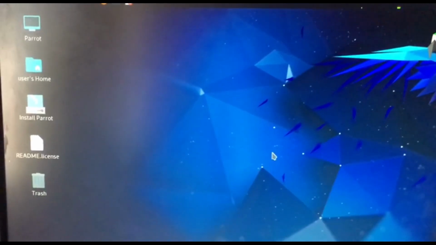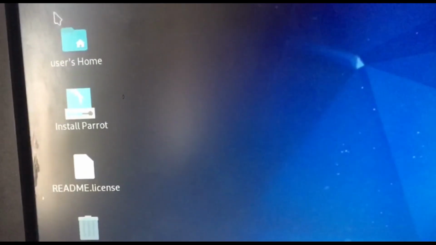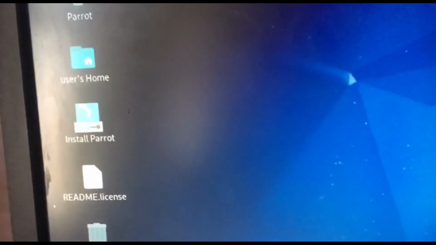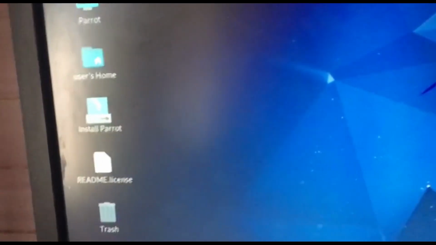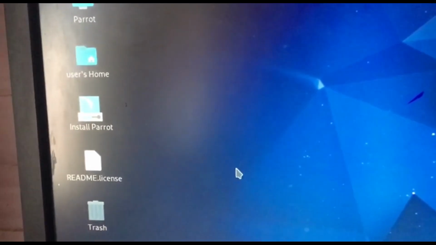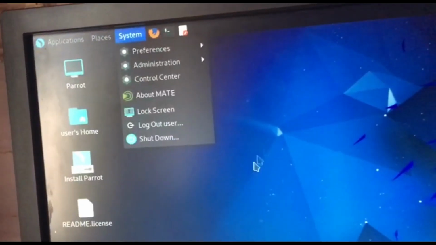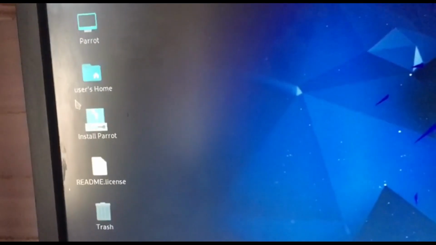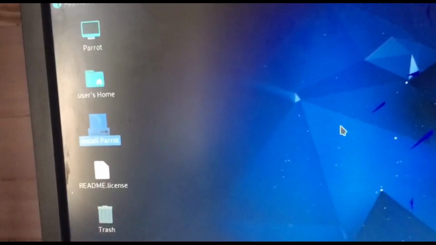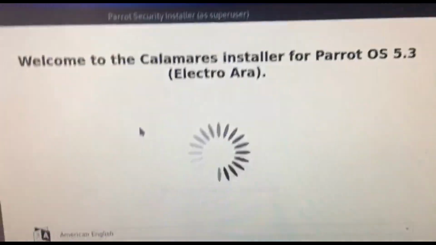Now you can see we have successfully done that process. Here are a lot of icons you can see. I'll zoom it out. If you are not happy with this operating system, you can just try this demo type of scenario and try what kind of things you can do. You can see all the applications and all the places over here. But if you really want to install Parrot, then you can simply click here and it will process our steps.